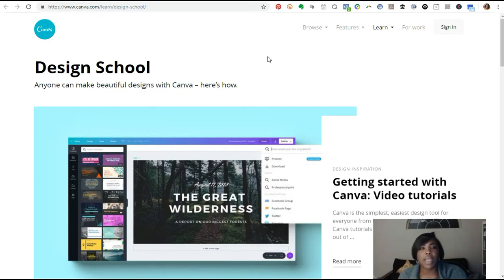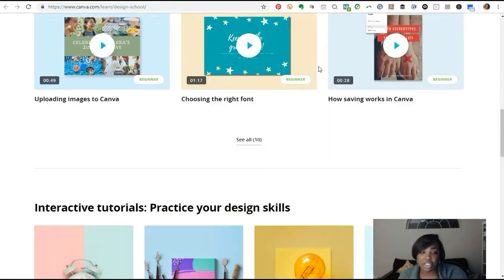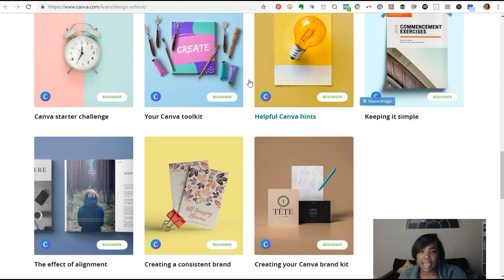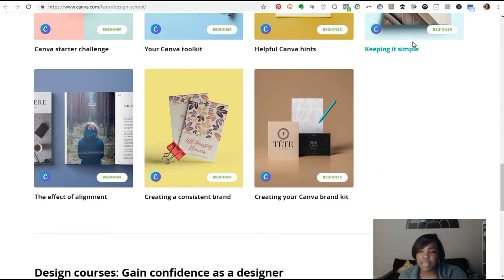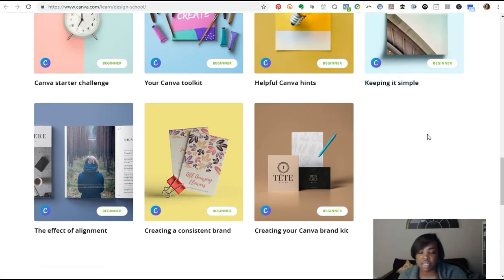That's really awesome. But this is their design school, guys. So there's a lot of different tutorials and things like that that you can get access to in the design school, as you can see. They have some information here about creating just a Canva toolkit, how to keep things simple, which is a big one for me. I love to keep all of my designs very simple. I don't go crazy with things. It's just not my flow.